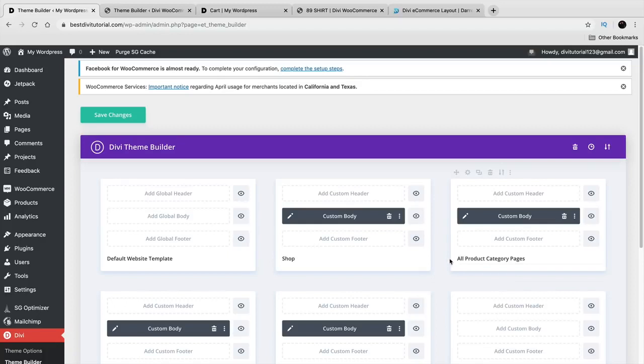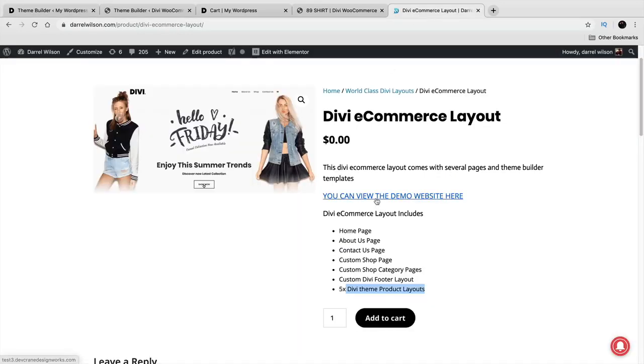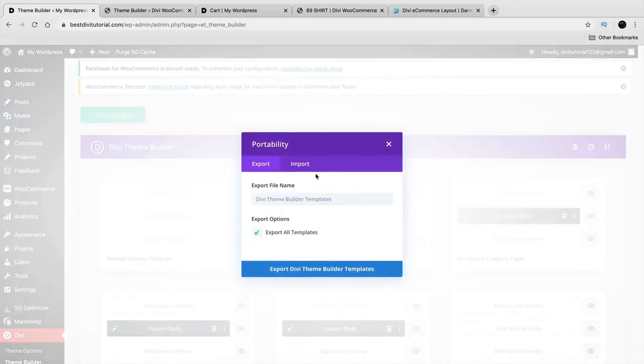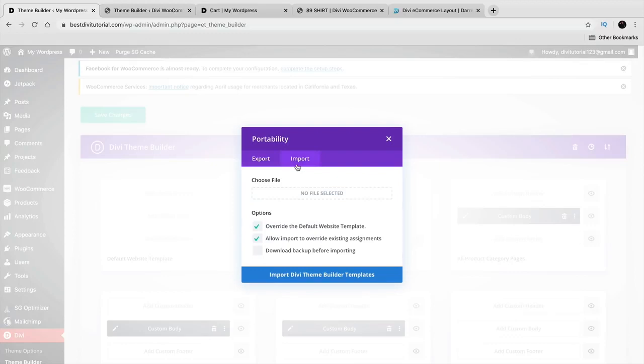Now, what I want you guys to do next is I want you to actually download this layout, and I'm going to show you how you can upload it to your website. So right here we have theme builder. Now, I gave you guys all those pages earlier, and inside that folder there is a JSON file for the theme builder. So right here under this portability, I want you to click on import. And I want you to click on no file selected.